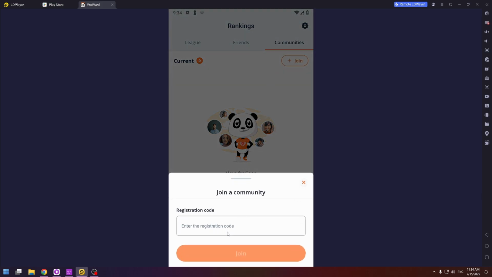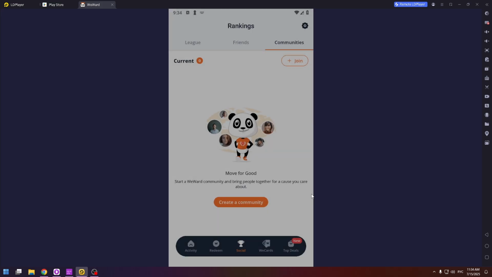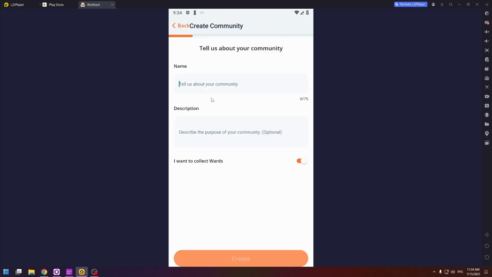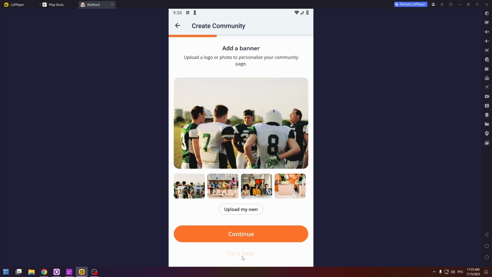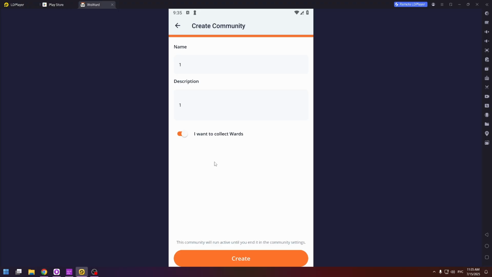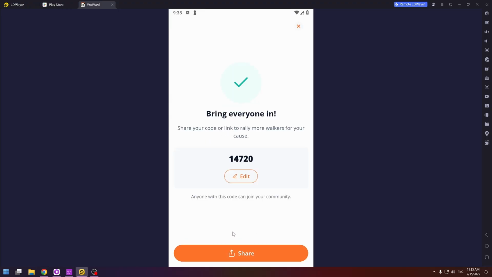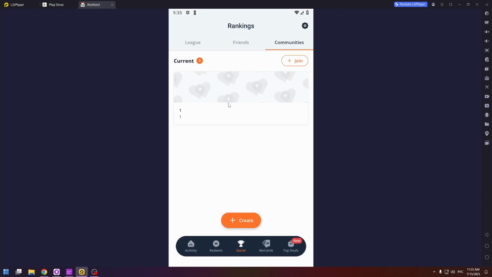Type here the registration code and you will be added to community, or just create your own, just like that. Create your name, description, click on create, and add a picture. So just configure it, and here's your code. By using it you can add other people to this community.